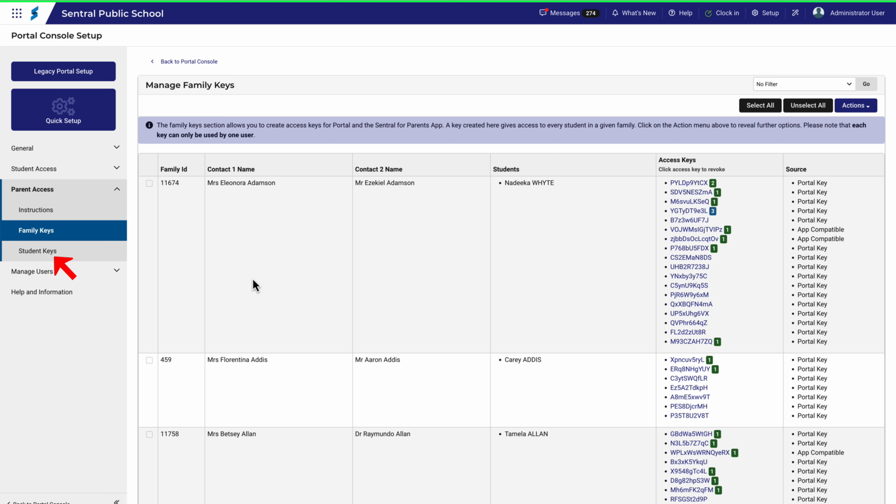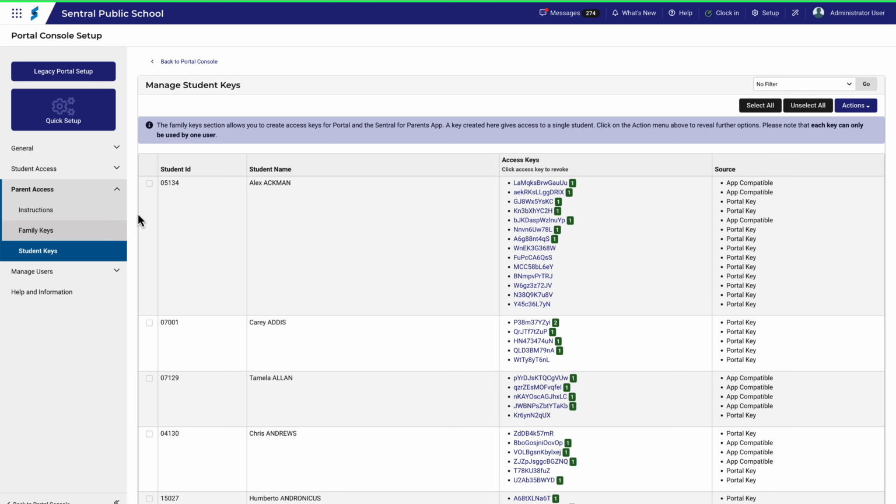Student keys for families where there are custody issues work in exactly the same way. Note there is one minor difference when generating the letters or emails in this case, and that is that letters can be generated without the residential address on the letter.